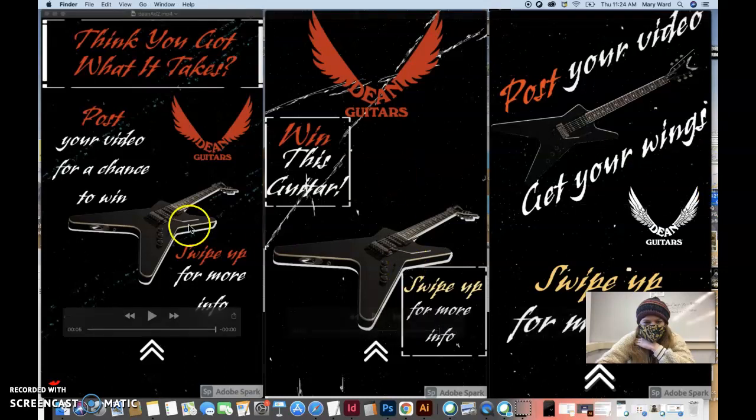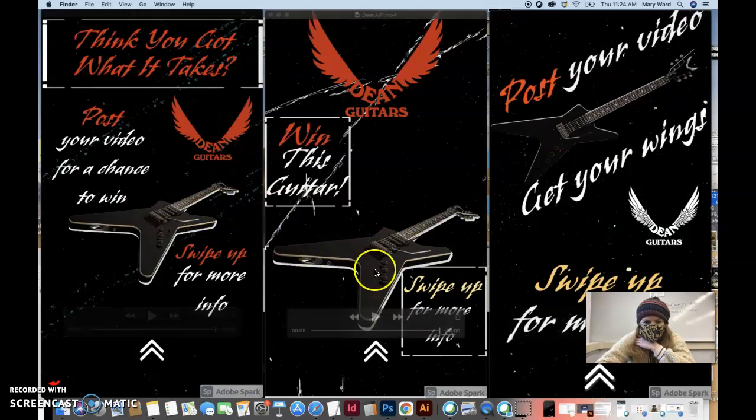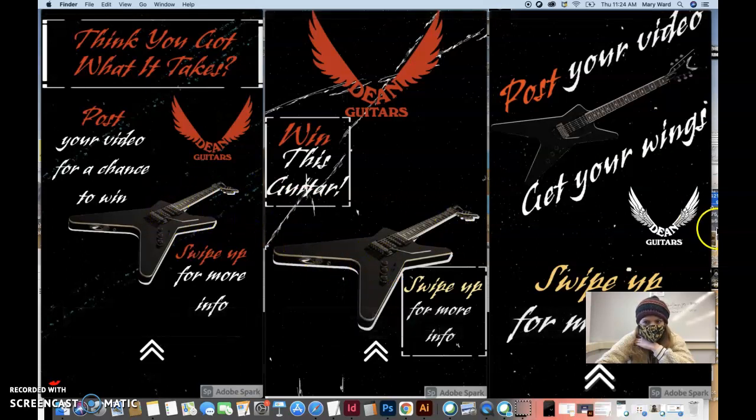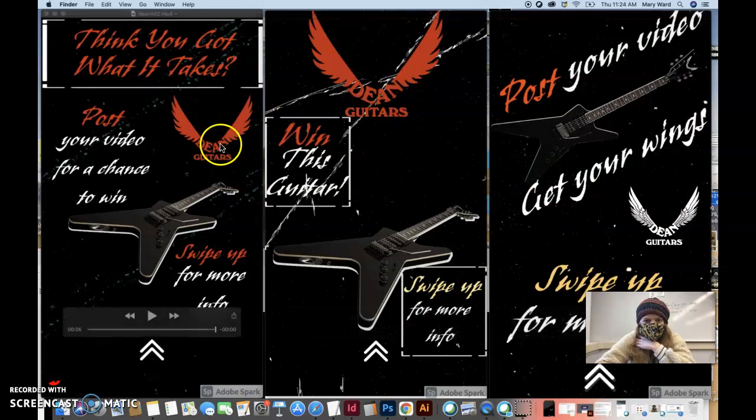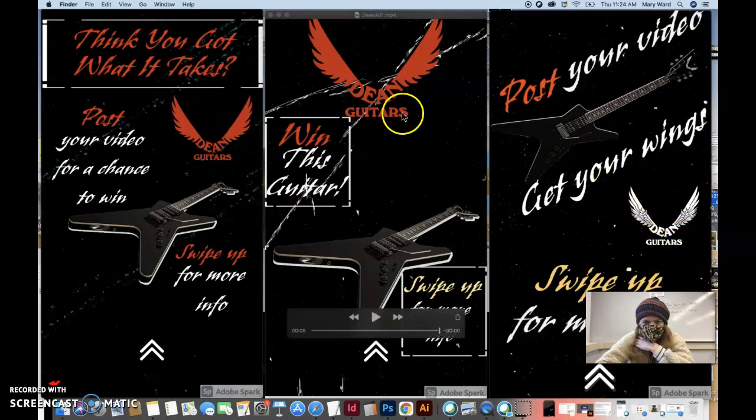You used some of the same imagery in each ad, which is fine, but it might have been nice to use a different angle of the same guitar in one of the ads just to mix up the design a little bit more. I think it's cool that you brought in the logo because it is a neat logo. I like the centralized use of the logo.